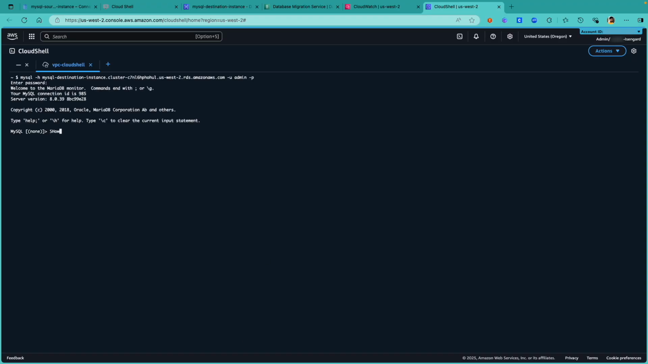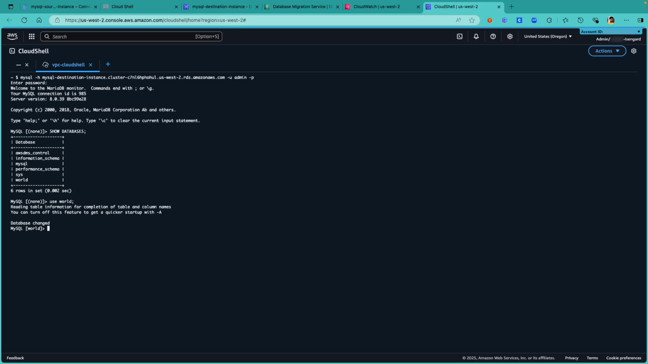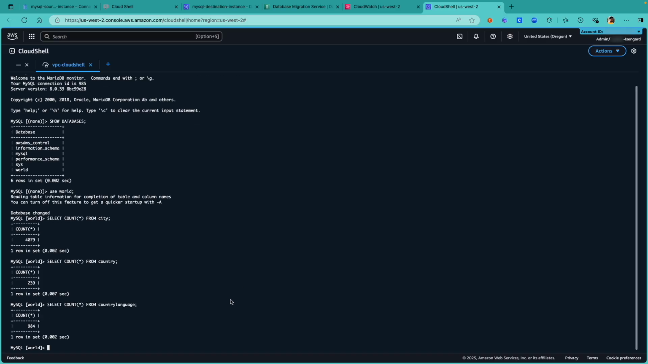We'll run the same show commands to look at the databases. You can see the world database here. Let's use that. And let's run a couple of select commands on the tables that we have. Similarly, you can see there's some data in the country table. And finally, we can see that there is some data in the country language table as well.